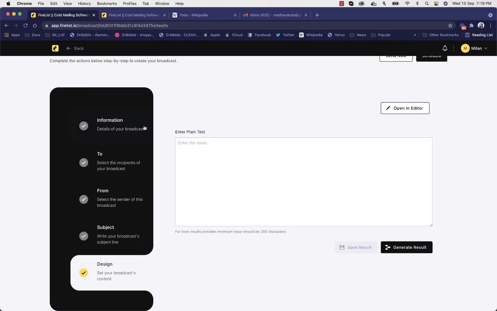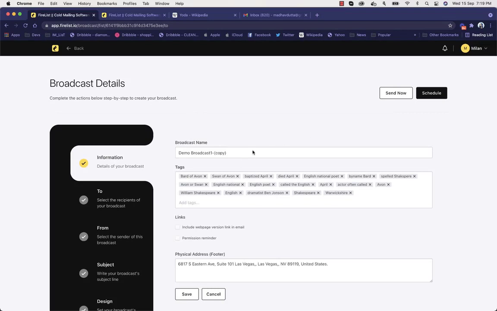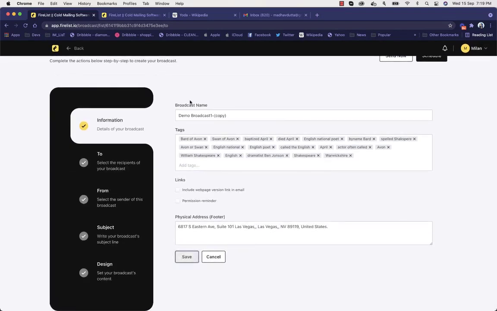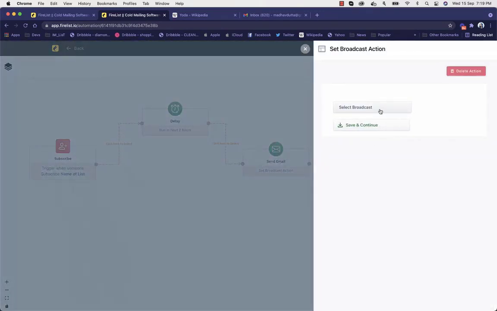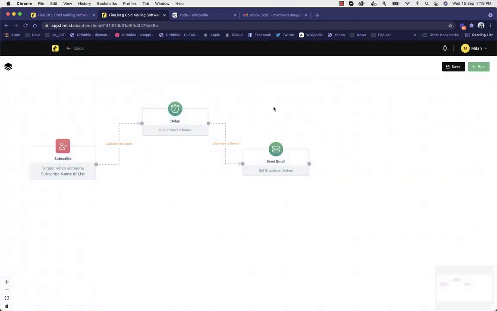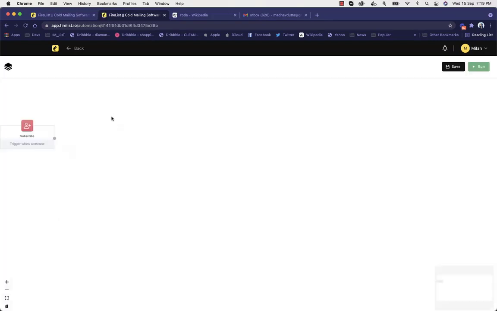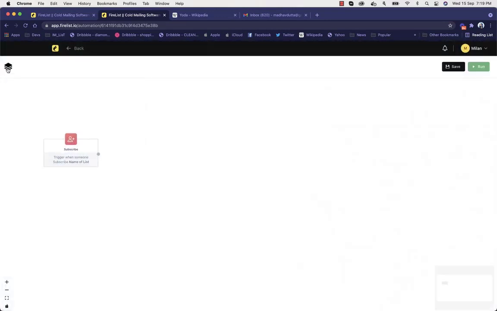So I can change any information in the email. Once it is done, I'll click on save. I'll come back, and let me just refresh this. Once I'm done, I will choose my list from here, name of the list. I'll click on save.